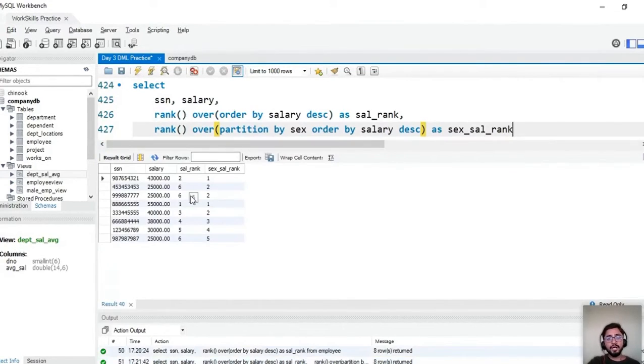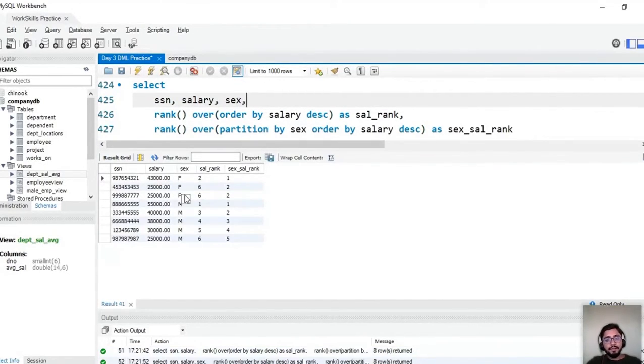So now here you will find that we have two different options, and I'll also select the gender column here because we are just doing a partitioning by that column. So now if you take a look at the first column, let me move this column here. Just look at the salary column for now. In the salary column, we have sorted the salary in the descending order. So you will see that the highest salary is 55,000, therefore it gets a rank of 1. The next highest salary is 43,000. It gets a rank of 2, 43,000, rank of 3, and so on.